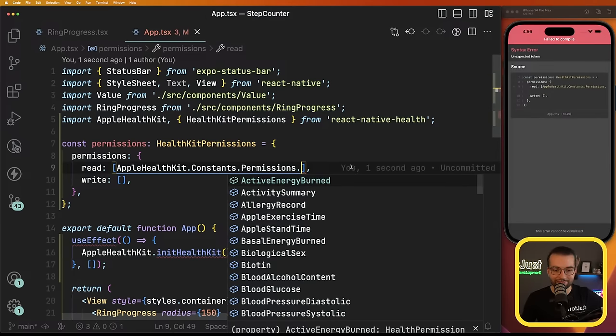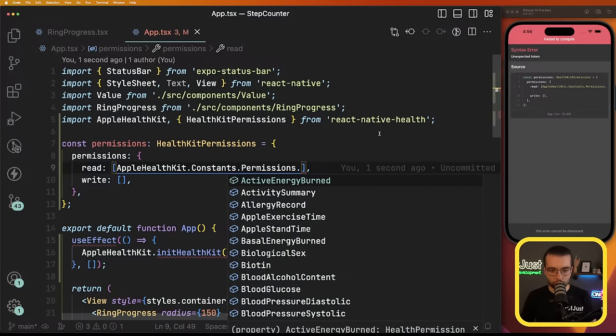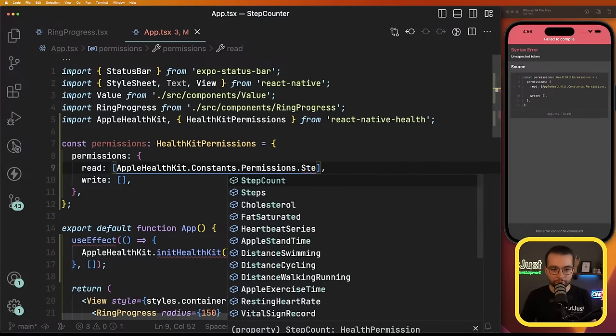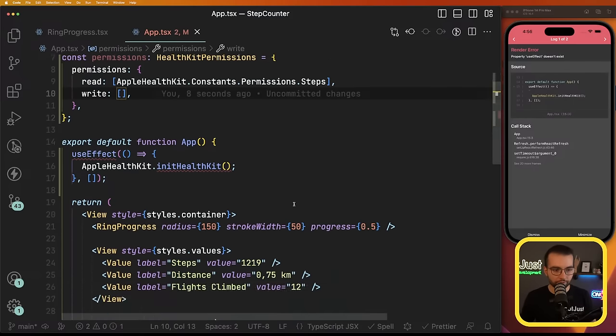When it comes to health, they take the data very seriously. So you need to be very granular and very specific about what exactly you want to ask. For example, what we want here is step or steps. Yes, let's go with the steps. We don't need any write permission at the moment, so we're gonna leave it empty.